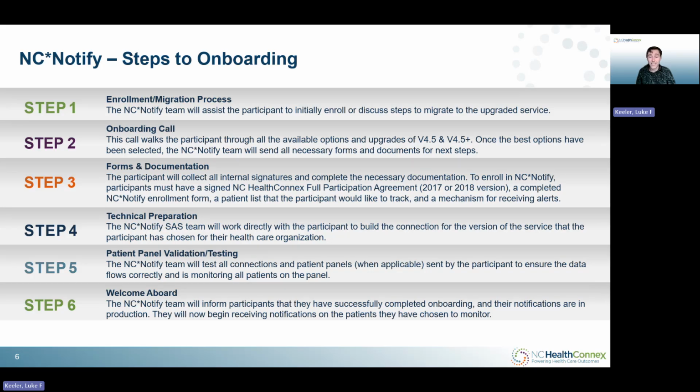So step one is the enrollment or the migration process. The NC Notify team will assist the participant to initially enroll or discuss steps to migrate to the upgraded service. And step two is the onboarding call. This call walks the participant through all the available options and upgrades of version 4.5 and version 4.5 plus.